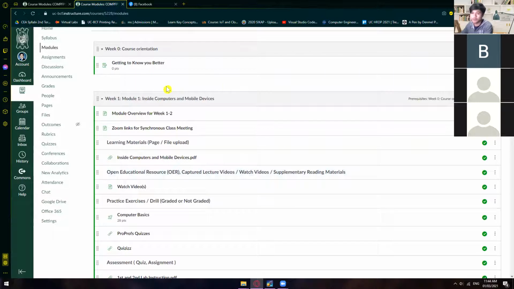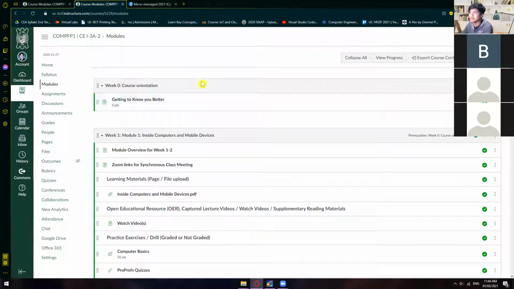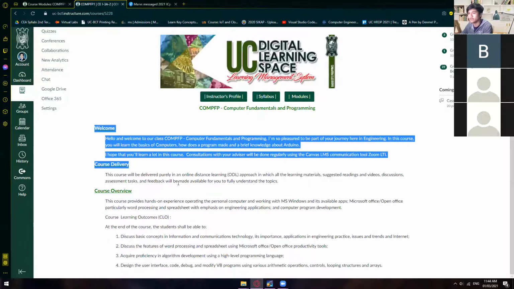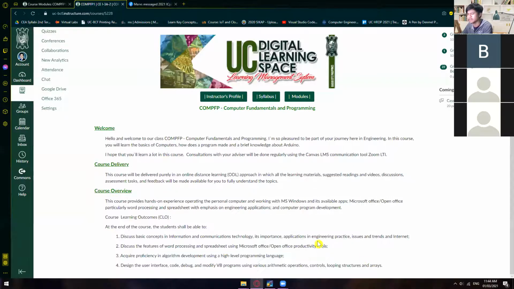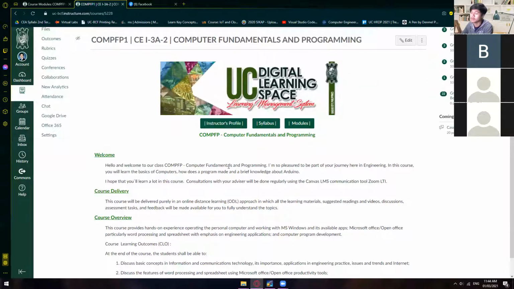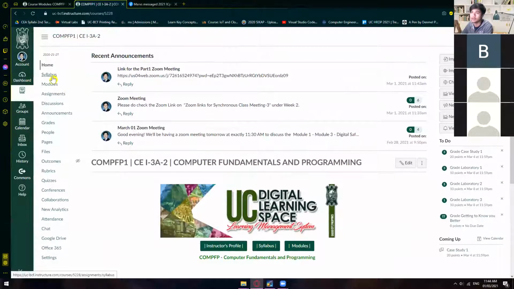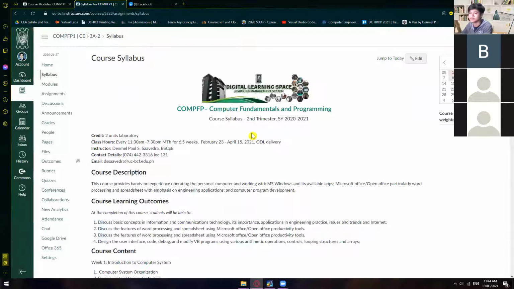Let's now have a short walkthrough of your subject. If you're in the home, you can see the welcoming page, course delivery, and the course overview. If you want to learn more about your instructor, you can visit the instructor's profile. If you want to check the syllabus, you can click this one or go to the left side corner where you can also click the syllabus. Any of those two will lead you to this interface.